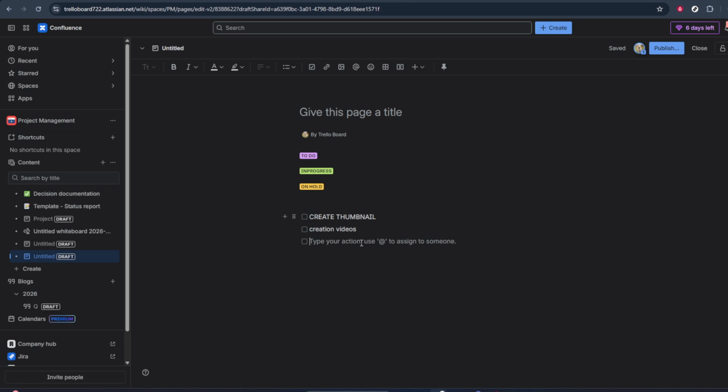Now, follow the on-screen prompts that Confluence provides to complete your action items. You'll usually be guided to type in a clear description of what needs to be done. Use specific, actionable language, like "prepare slide deck for sprint review," instead of something vague like "slides."